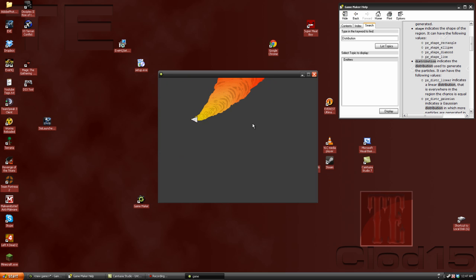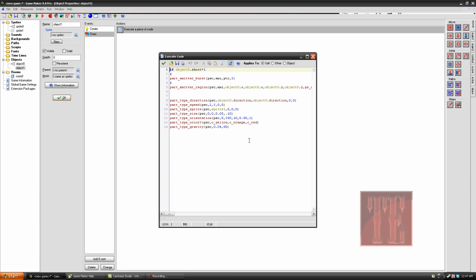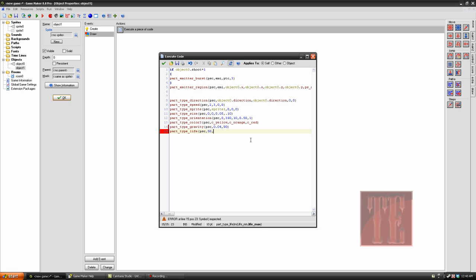Let's also give it some life. Life, basically, you can give it to where it extends or decreases the amount of time that a particle can be alive in view. So, part type life or health? Life. PSC. Life min is going to be 50. Life max is going to be actually 25 and 50.